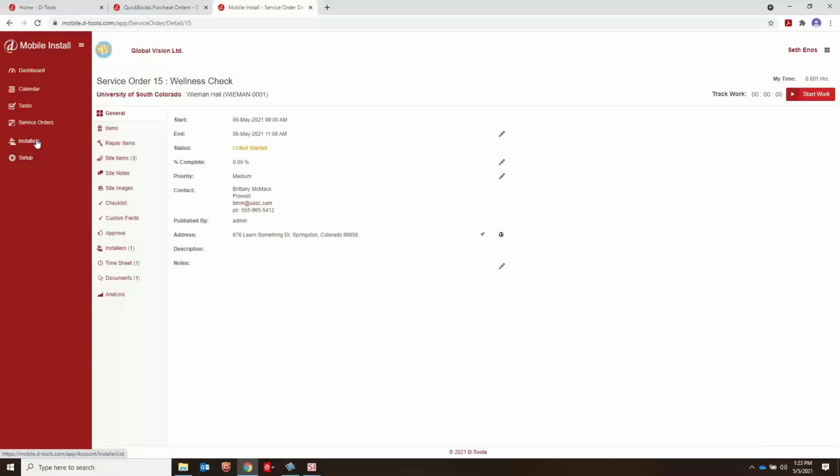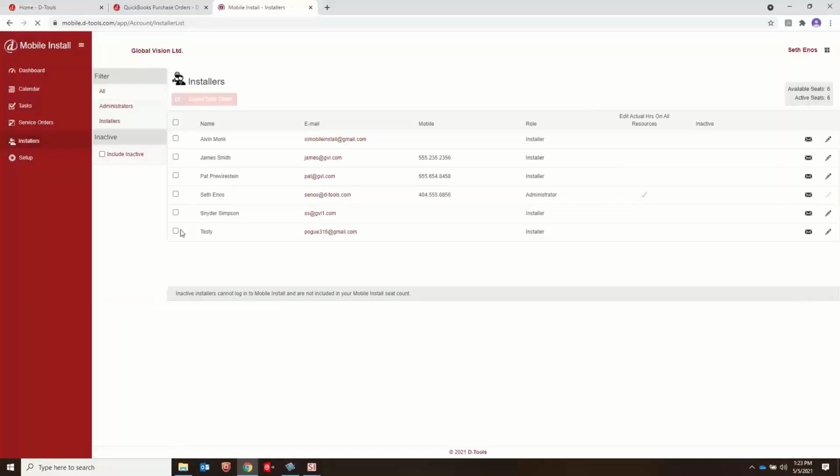So what we gave you here is I'm logged in as an administrator, so I have these tabs. Out here I can see my installers. And here, if I edit one of these, you can check an option to edit actual hours on all resources if you want to give them that option without changing their role here or their status here. They're still an installer, but they will be able to enter hours for all the technicians assigned, or I should say resources assigned to that task or service order. So that's a nice new feature for all of you that have asked about that.